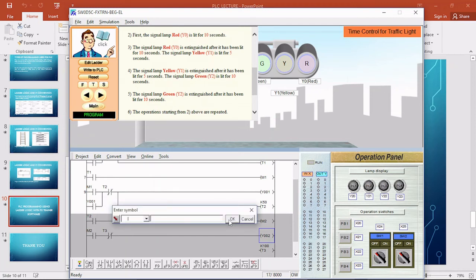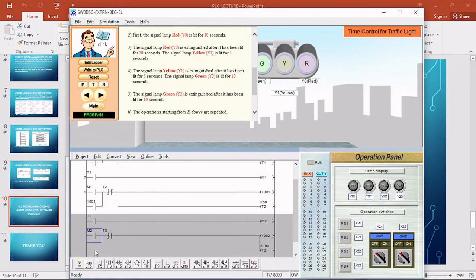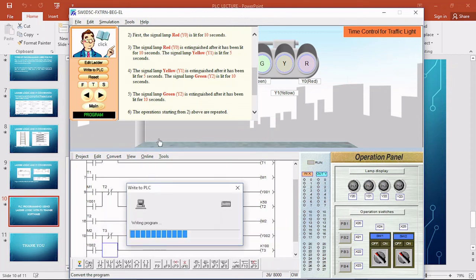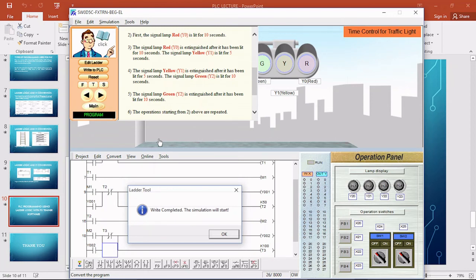We just add these two outputs together, and we need to latch Y2 here so that it can stay energized, because M2 will only come on momentarily. So Y2 is latched. So let's see, write to PLC.